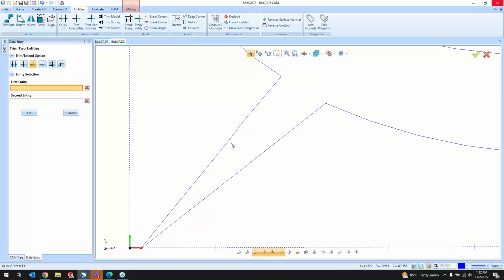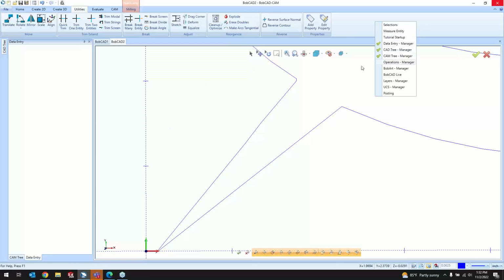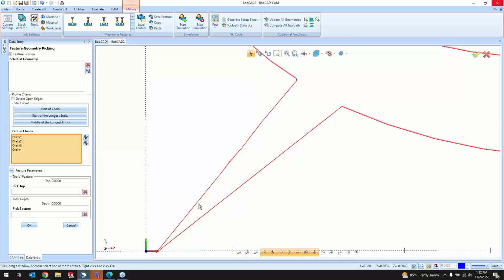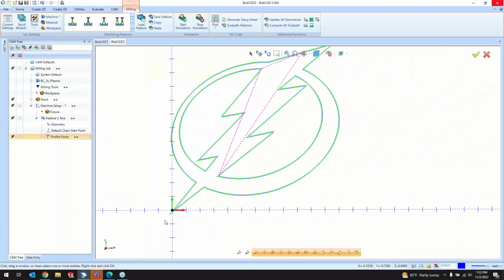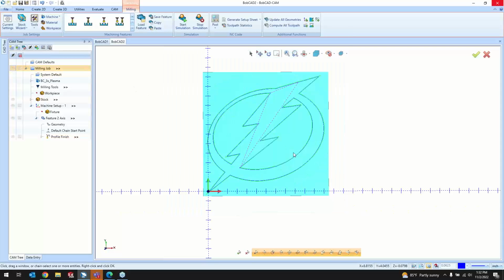There we go. So there, a little bit straighter shape. So I would go back into the CAM tree, reselect my geometry so that it updates, and then recompute the toolpath so it's a little bit smoother transition there. That's about it with programming for a plasma cutter from BobART.